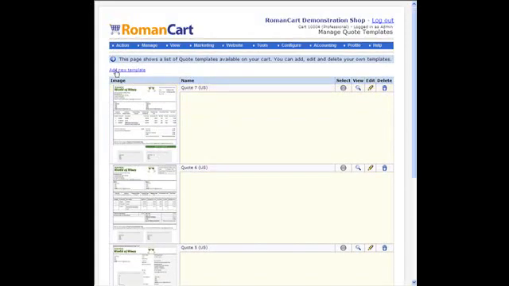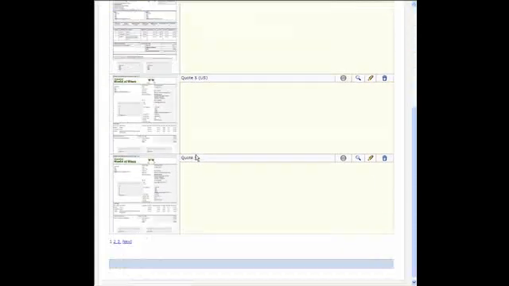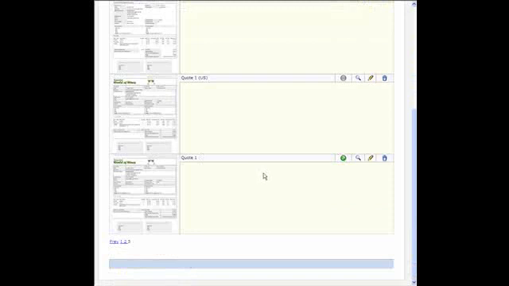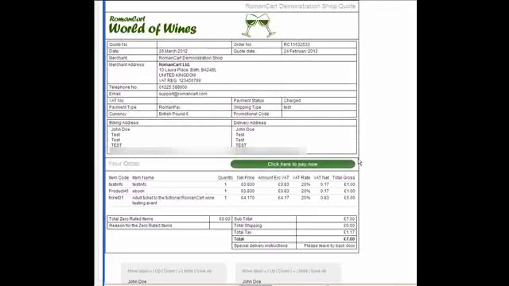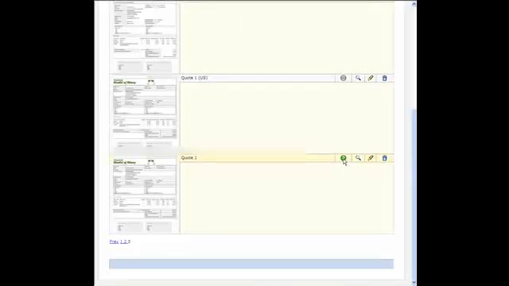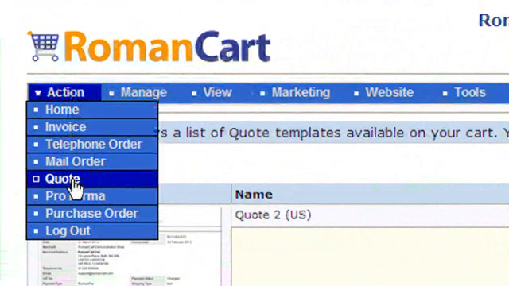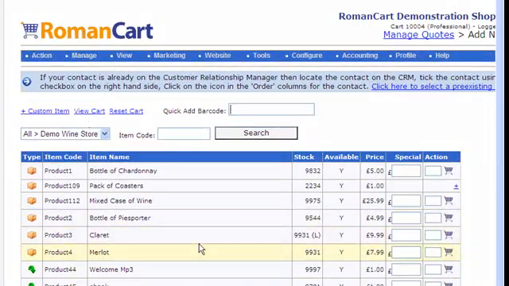These are templates. You can create your own if you click on Add New Template. We're just going to select one of these. You can click on the View icon to see what it would look like, and choose the one you want, and then you click on the icon in the select column to select that template. We've already done that on this one. So if we just now click on Action Quote, it takes us to the product selection screen.